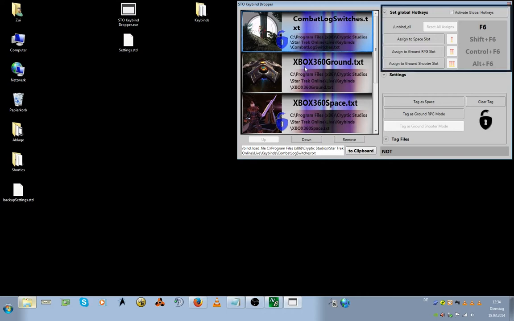Now the important thing. You want to assign something to the slots. So these are the slots. This is the space slot. This is the ground RPG slot. And this is the ground shooter slot. Select a wanted file in the list and press an assign button. So you see the picture changes. And when you want to unassign, you press this button and it's gone.